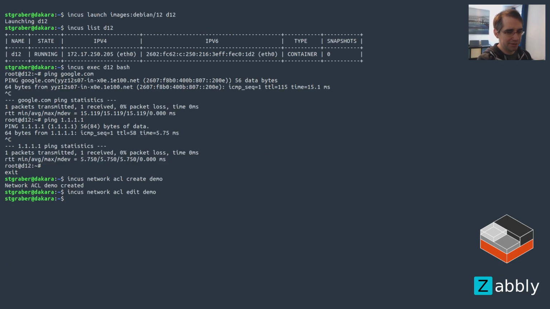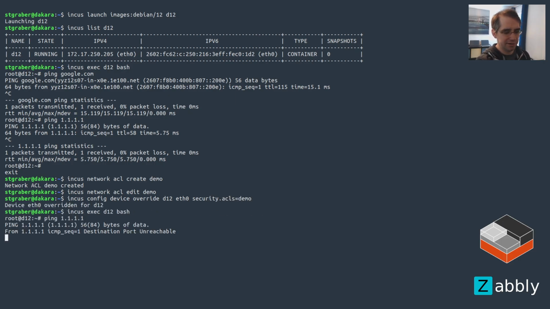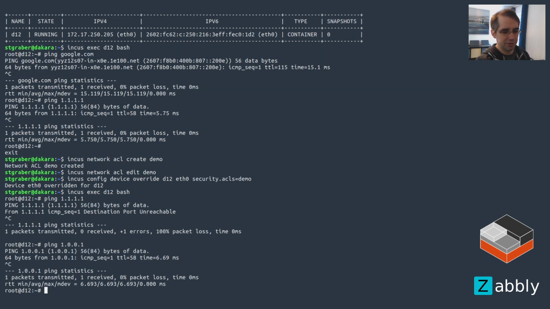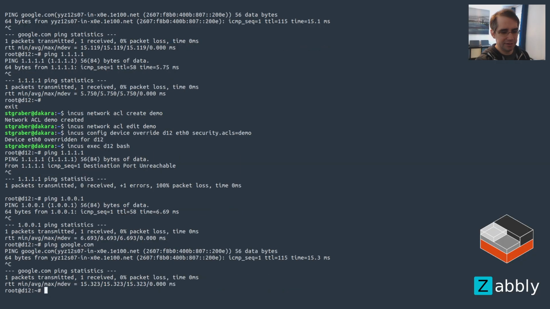Now that we have an ACL, we just need to apply it onto the instance. So we can override the network device on this one with security.acl set to demo. And now if we go back in the instance, we can see that this is now blocked, but other traffic is still working as expected. So that's basically it. ACLs can just be applied, and they work fine.